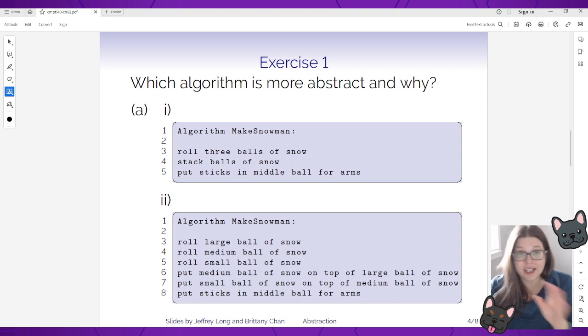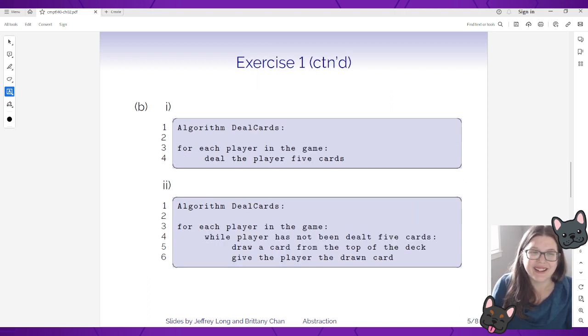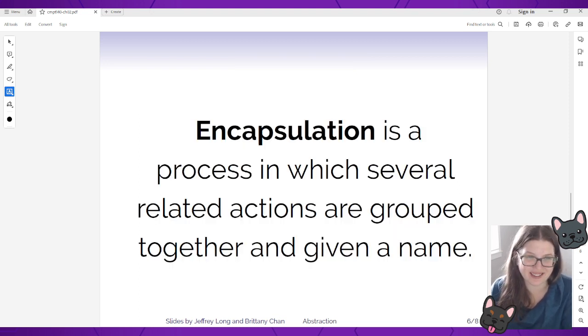Lots of detail, good detail for certain audiences, but if we wanted it to be abstract, for sure the top algorithm here is the one that is more abstract. We just need 3 balls of snow, we stack them on top of each other, and then we put some sticks in for arms. Great. I'll let you do the same type of exercise here with this second example. I wonder which one it will be that is more abstract.